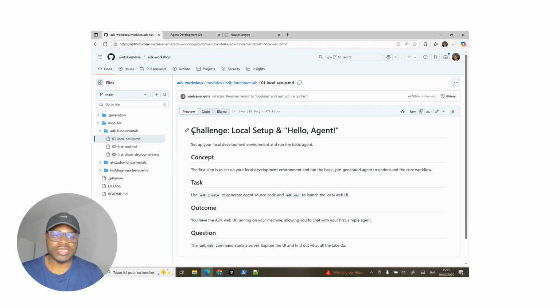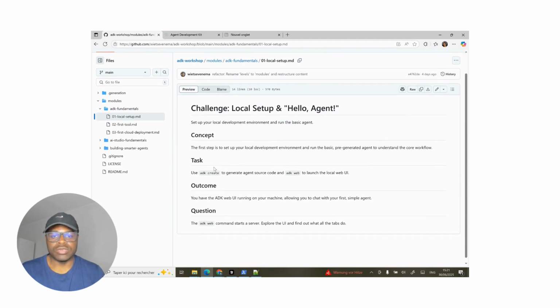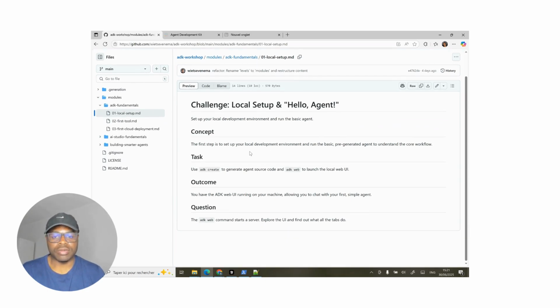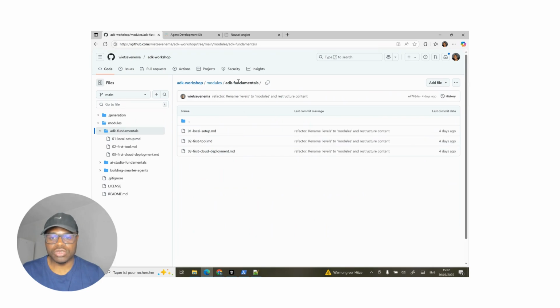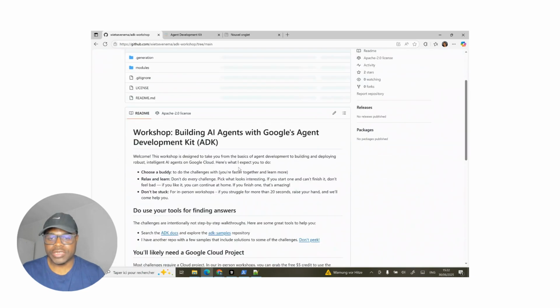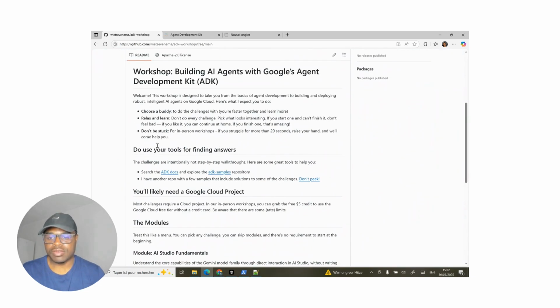Okay, so here it is. You can have a read. We're just going to build a simple Hello agent. So the first step is to set up the environment. How do we set up our environment? If we go back to the instructions of the workshop, right at the beginning, there is some documentation suggested here. So we can use the ADK docs.